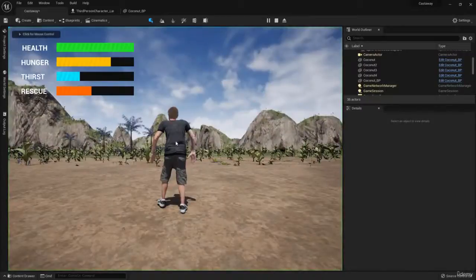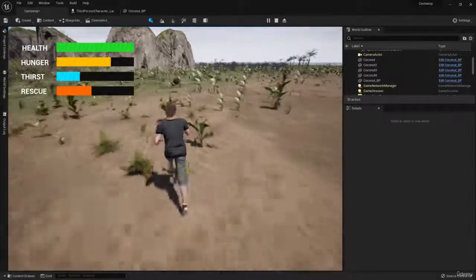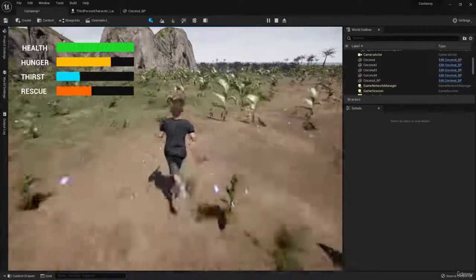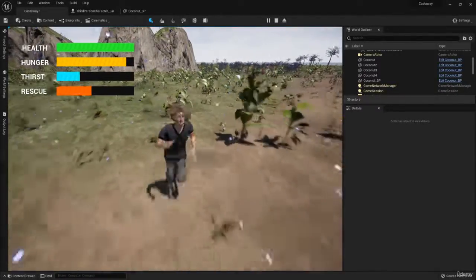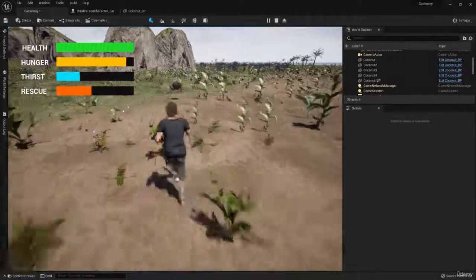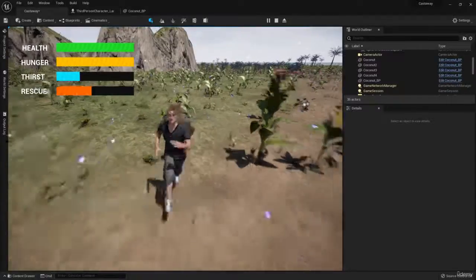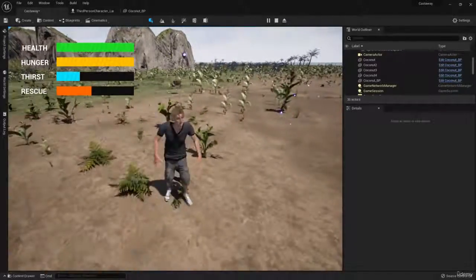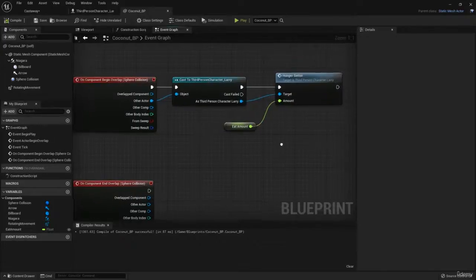See if this works. Okay, here's our guy. Here's our coconut over here. We're going to walk up to it and look at that. Our hunger jumped up. If I do it again. Boom, our hunger jumped up again. Now what we might want to do though is have this coconut disappear once we overlap with it. Okay, well let's jump back over to the coconut blueprint.